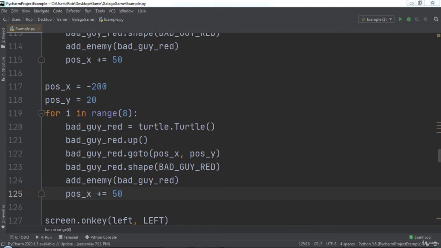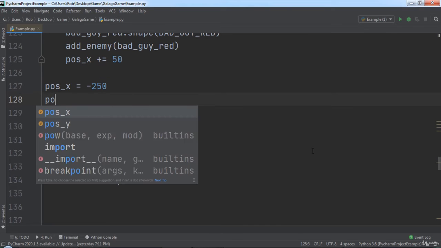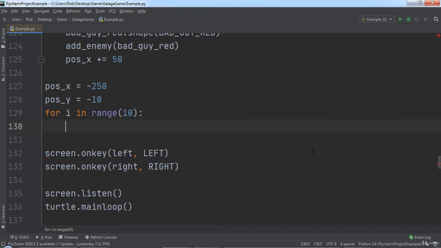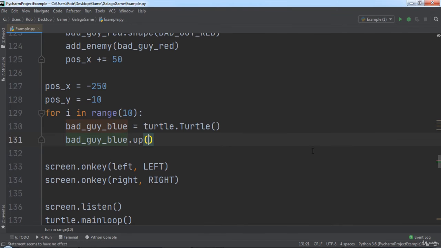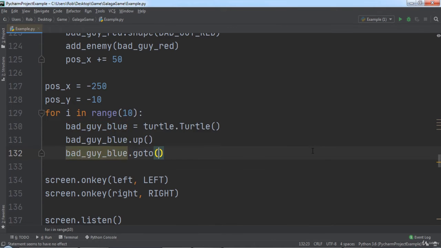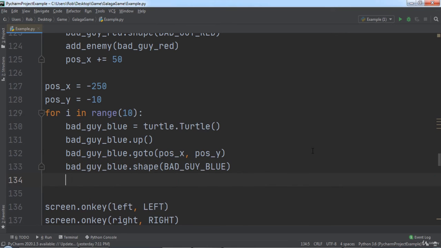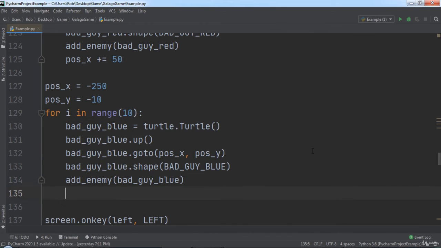Up next, we will lay out the first row of bees. We will set posX to -250 and posY to -10. Then will come a for loop for I in range 10. Inside of the for loop, we will set badGuyBlue to a new turtle. Then we will call the up function to lift it up off of the screen. We will move it to posX, posY using the goTo function. Next, we will set its shape to badGuyBlue. After that, we will call our addEnemy function and pass in our badGuyBlue turtle. Finally, we will increment the value of posX by a value of 50 using the += operator.